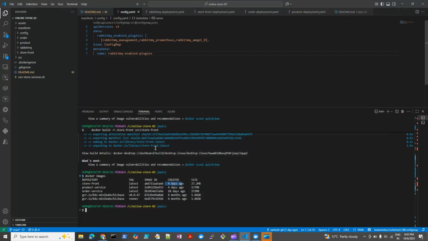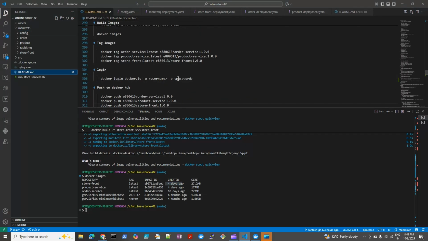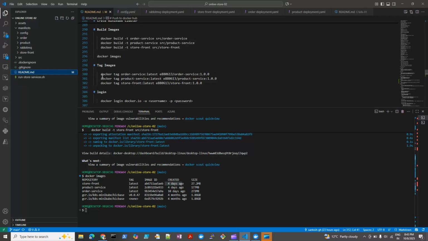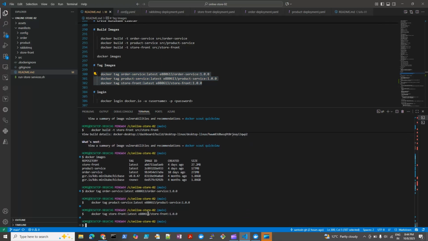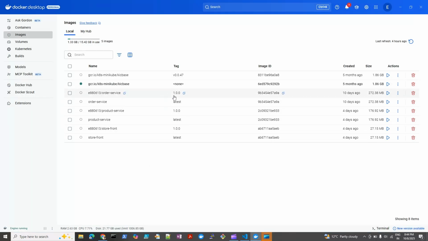Okay, now next step, once that is done, we need to tag it. So we can go and tag this. Let me just run this. I'll copy this and do the tagging here. Now if we do docker images, we can see the tag, you can see 100, it got created here. In Docker Desktop also we will see these are all created with version 100 tag. Okay, so that is done.